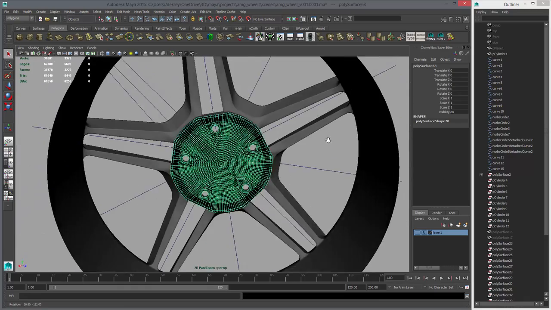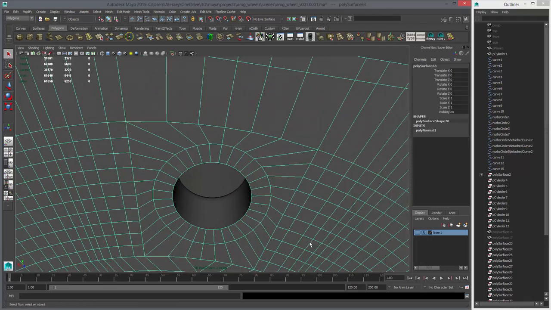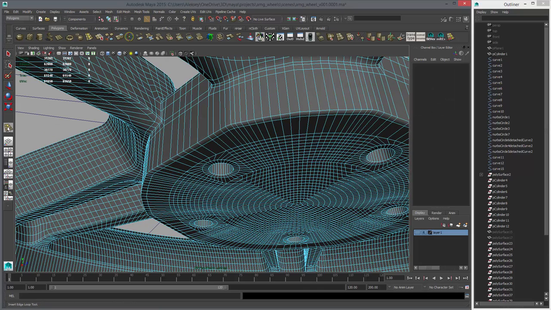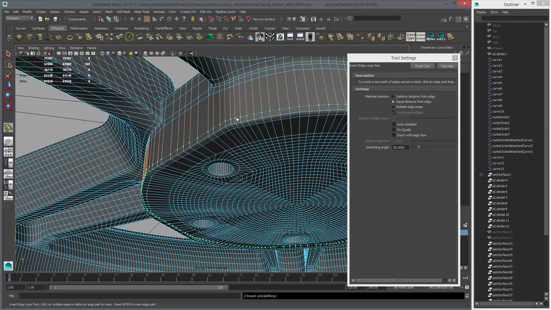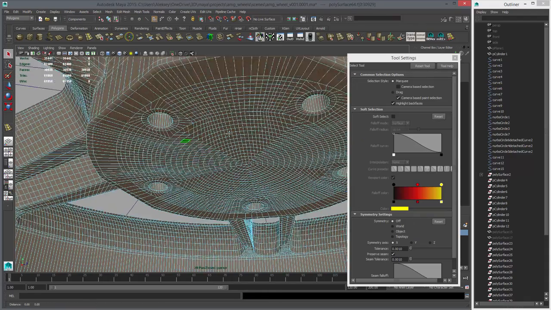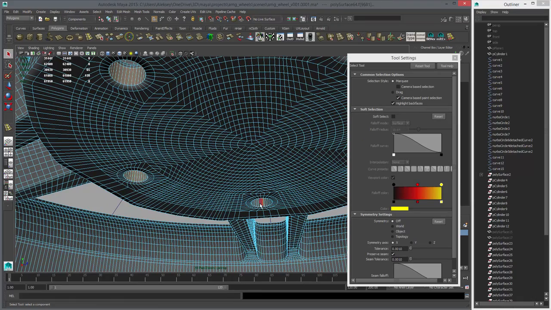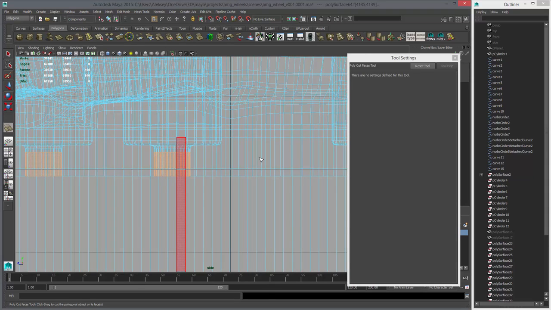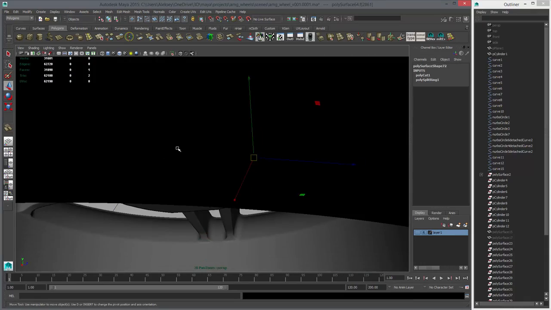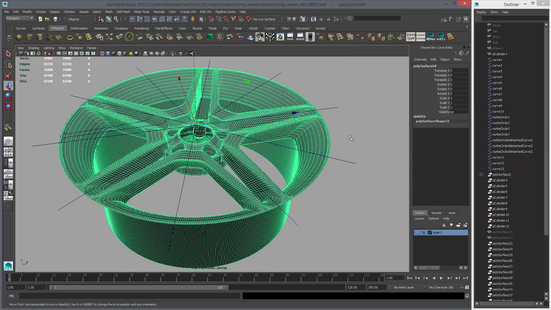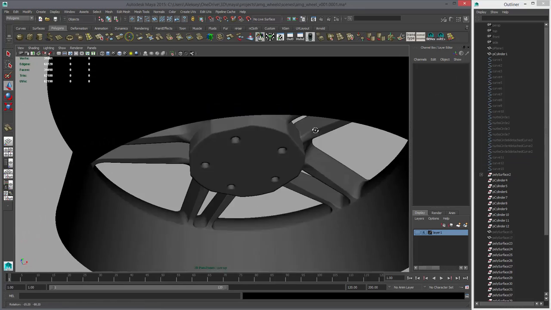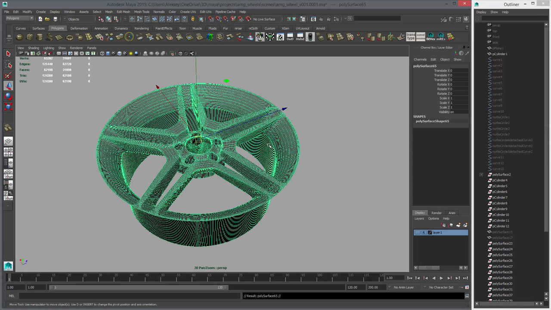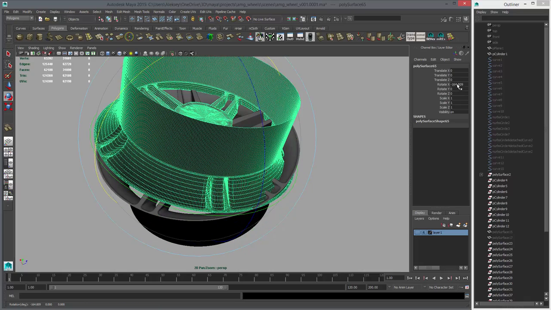And then let's unhide that piece. We'll need to reverse this. Add a loop. And then we'll add a loop here as well. Okay, so this is what it looks like, almost ready to be mounted. We'll need the opposite on the other side, so let's do that.